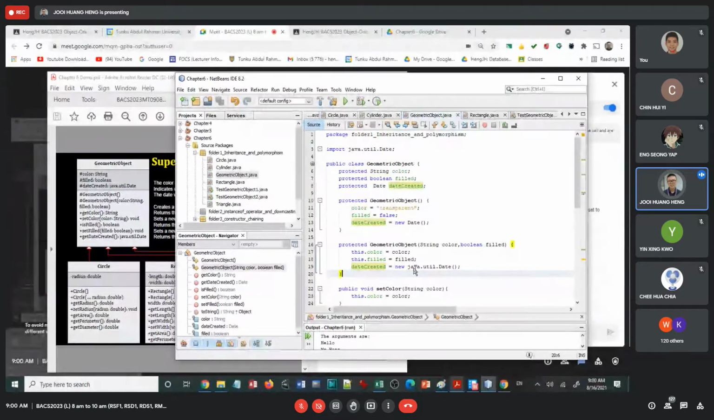Okay, this one I see, I didn't change it. Okay, so if I did import, I don't need to write very long. This is convenient. Oh, I didn't import, so I need to write very long. But after import, I can make it short, only Date. Okay, so like this.